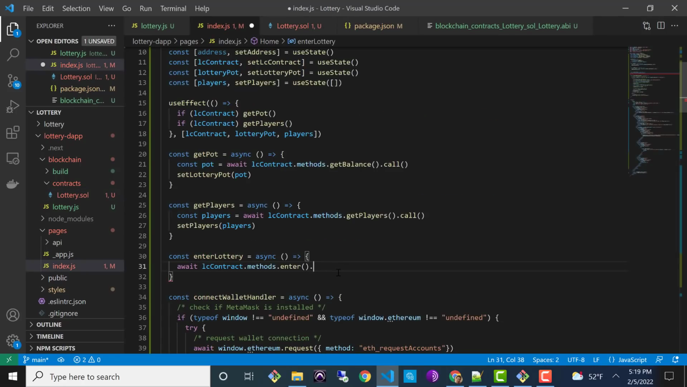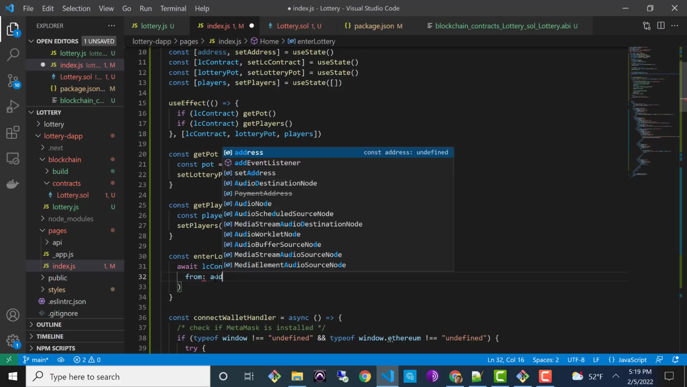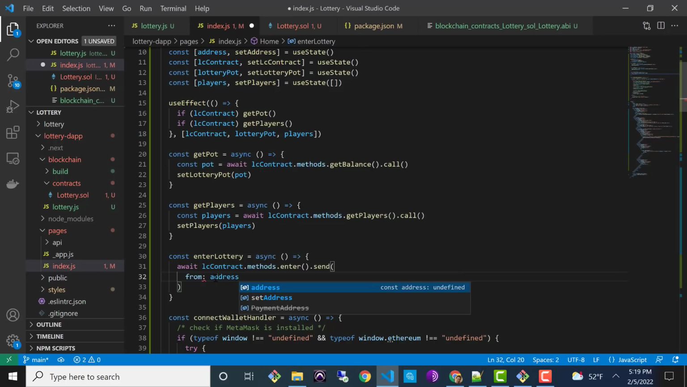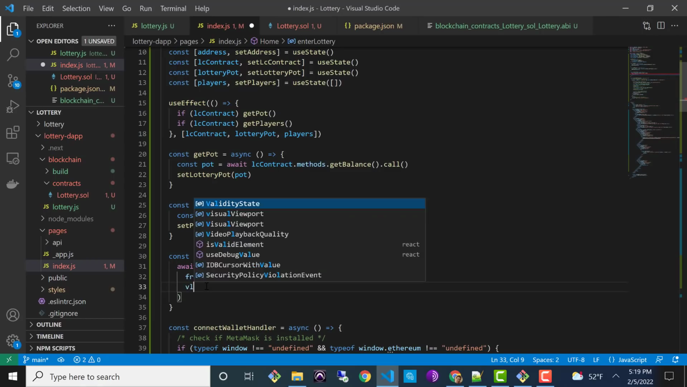All right, so this time, instead of call, we want to do a send transaction, since we're actually adding some data to the blockchain and actually sending in some ether. Remember, there's a minimum of 0.01 ether to enter the lottery. So we're just going to make that the required amount here, or the only amount that's possible to send in here. Okay, so from is going to be address, and that references the currently active address in Metamask. Okay. And then we're going to do a value.